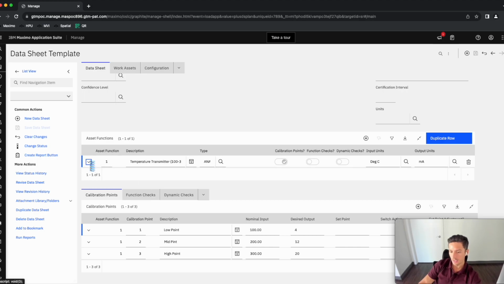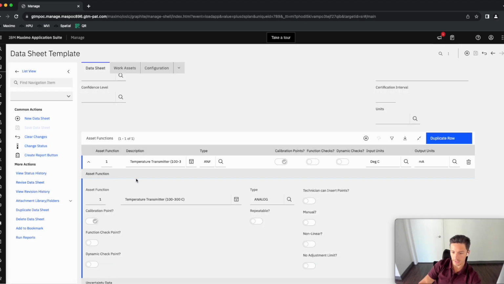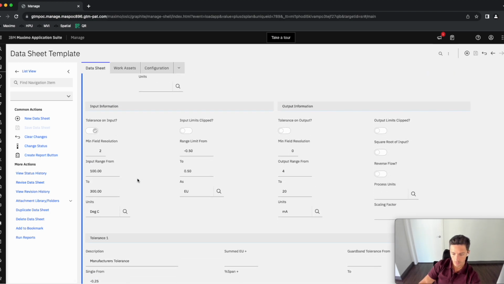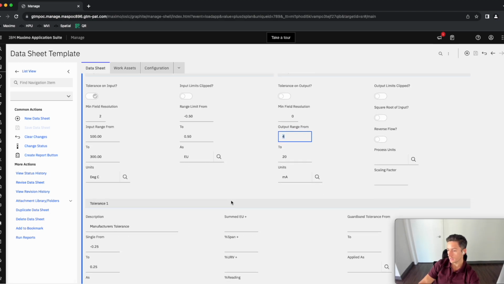for this test. Now, if we open up the functions tab, I see as we scroll down the tolerance that we've set for both input and output. So here we see the input range. We'll be inputting using a simulator, a temperature of 100 degrees Celsius, and we expect the output of the transmitter to range between 4 to somewhere around 20.